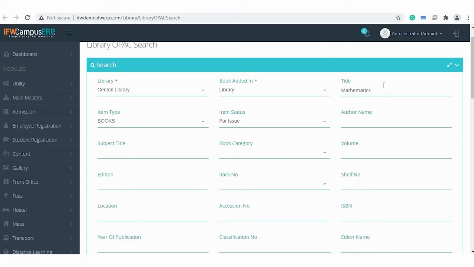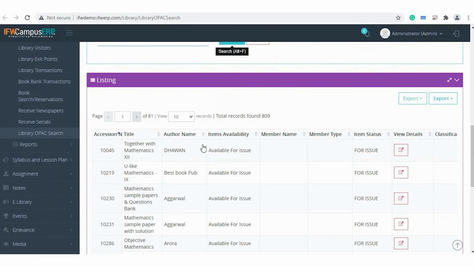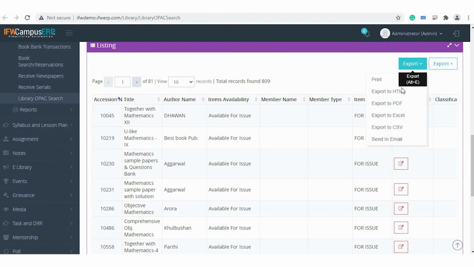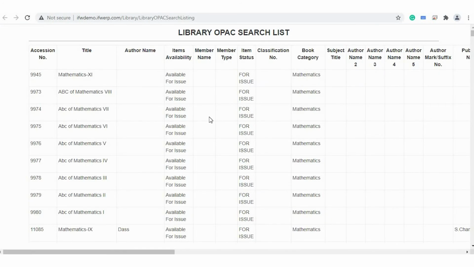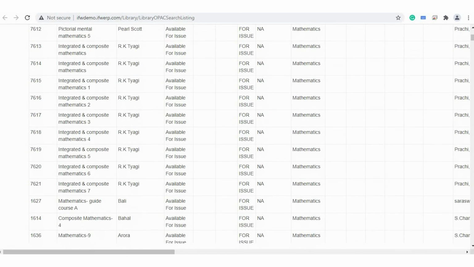Here we are using the title to search the books. We have received 809 records with the title. You can also export this data in HTML, PDF, Excel and CSV. We will be taking a print here. This is the report generated using OPAC search.